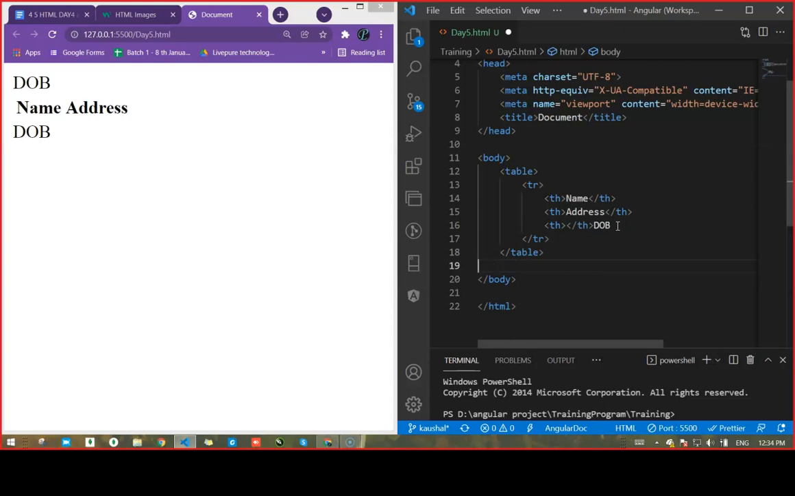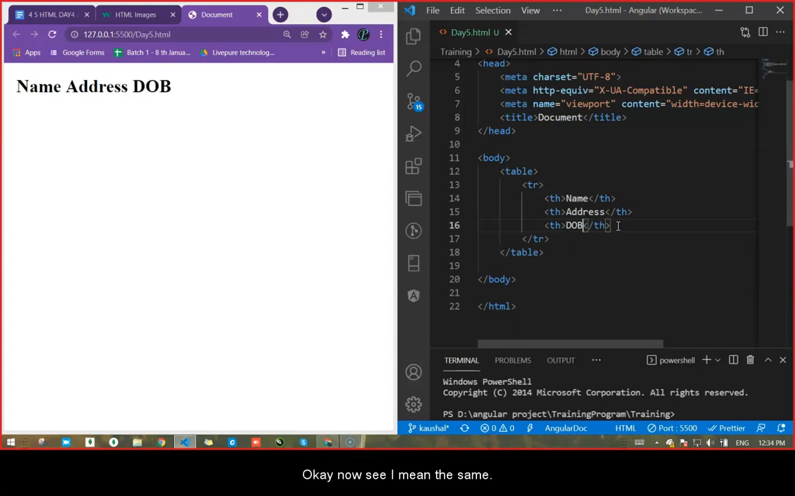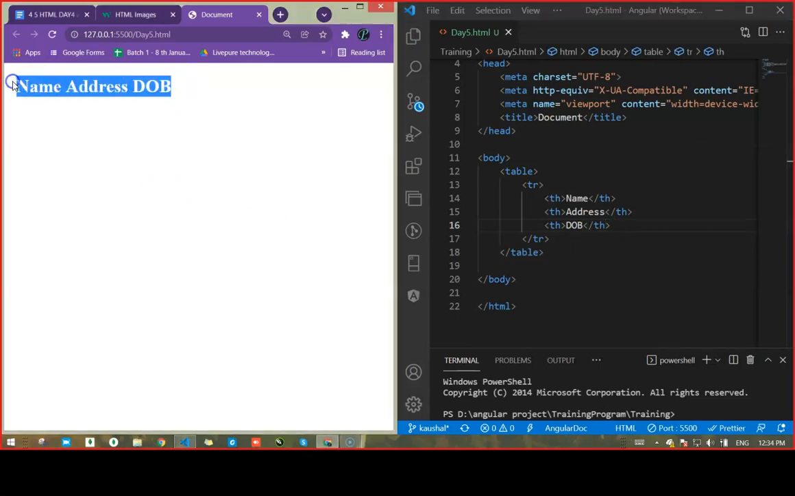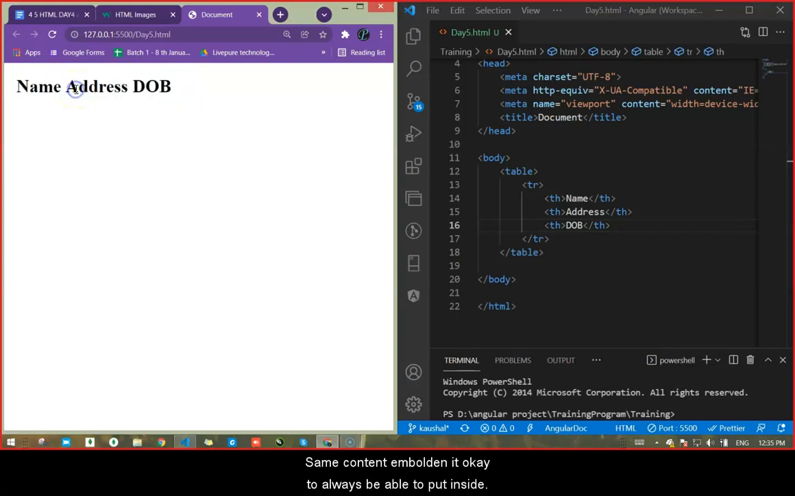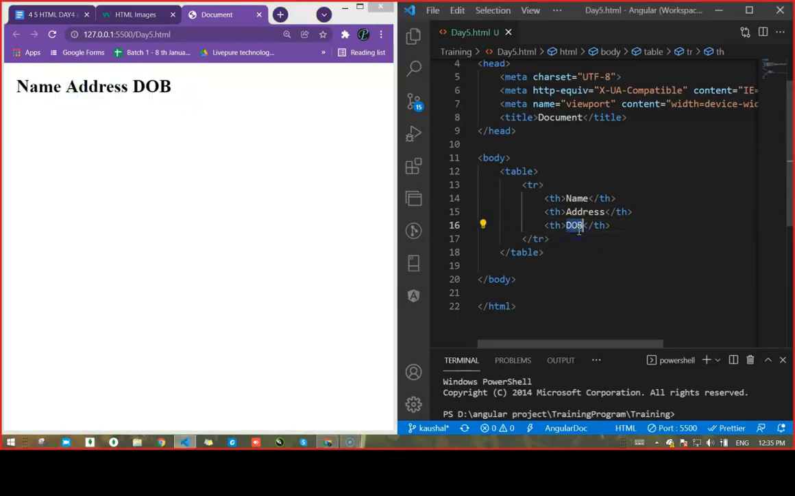That's not the matter, because now this is the part of which tag, Vivekanand? Row. Okay, fine. So now this is the part of TR. That's why the DOB came on the TR side, nearby. Now we will cut and paste it inside. Now see, DOB came in the same font and same boldness. So always we will put it inside the opening and closing tag, not outside.